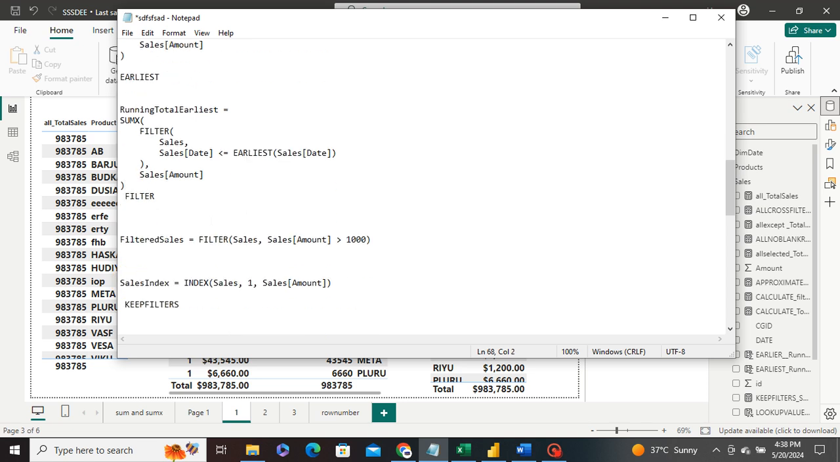FILTER returns a table that represents a subset of another table or expression. Example for this function: how to use. Filtered Sales = FILTER(Sales, Sales[Amount] > 1000). This returns a table of sales records where the sales amount is greater than 1000.